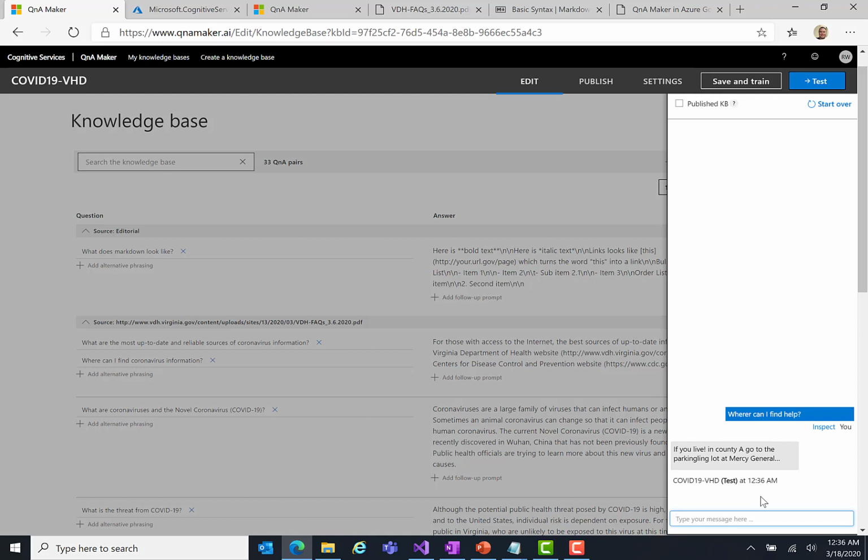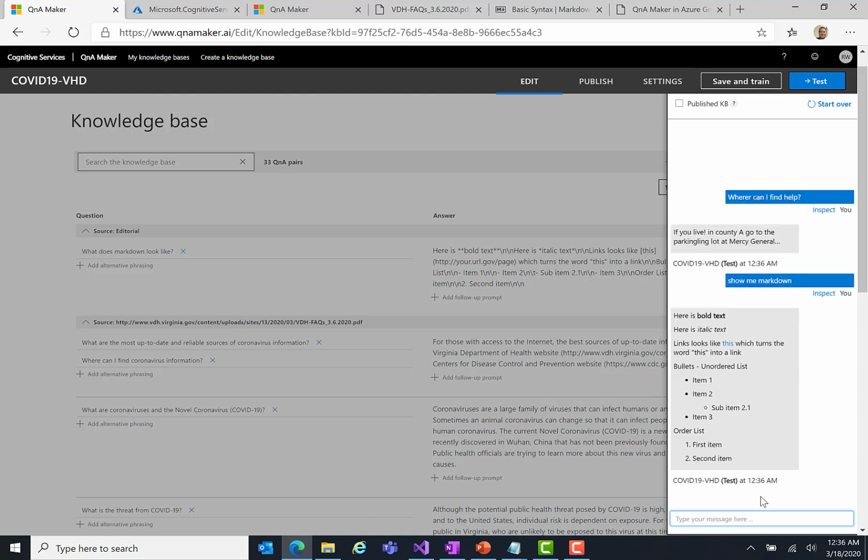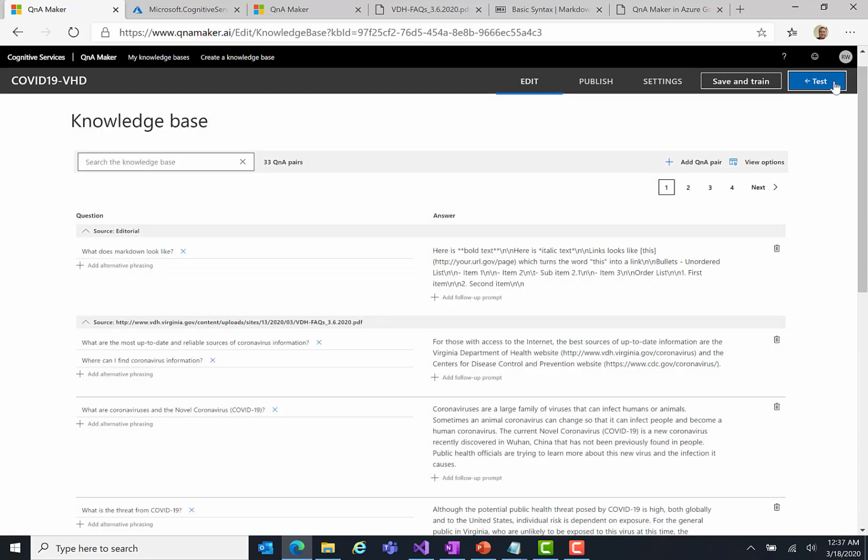Not surprisingly, that worked. We entered the question exactly as we entered it in the knowledge base. This time, let's enter a question in a way that Q&A Maker hasn't seen before. Great, so that worked. This shows Q&A Maker's natural language processing capabilities that allows it to understand the meaning of what's said so that it can still match to the answer even when what's said was something that it hadn't seen before. So now we're done testing, and I'll close the test panel by just hitting the test button again, and now we'll move on to publishing it.